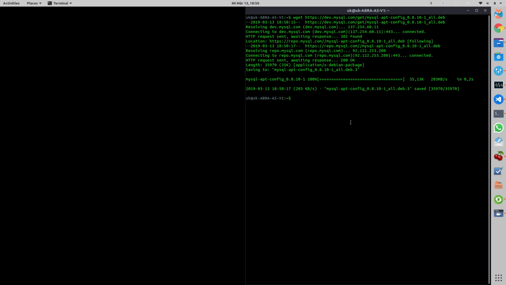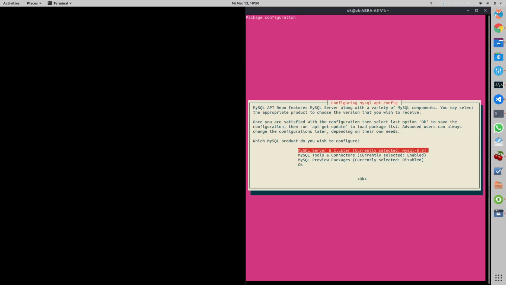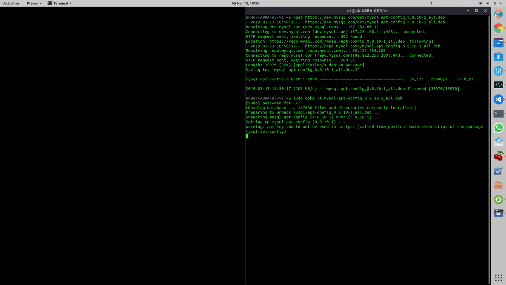Then we'll paste another command with Ctrl-Shift-V, password. In this screen, we just pass with OK. Then we'll type sudo apt-get update.